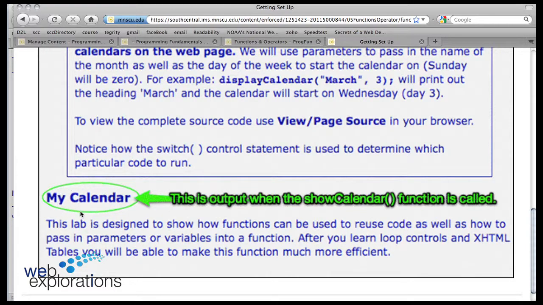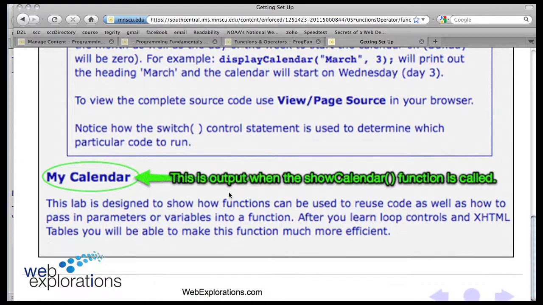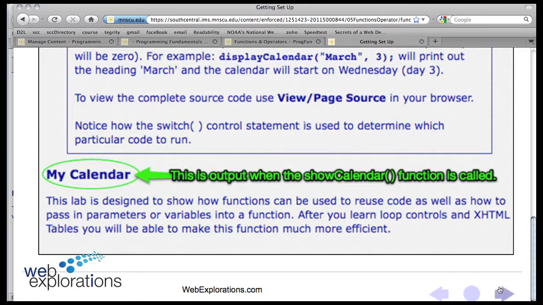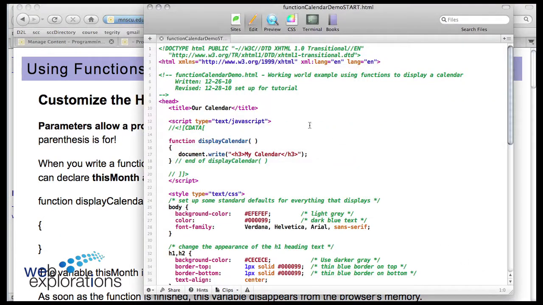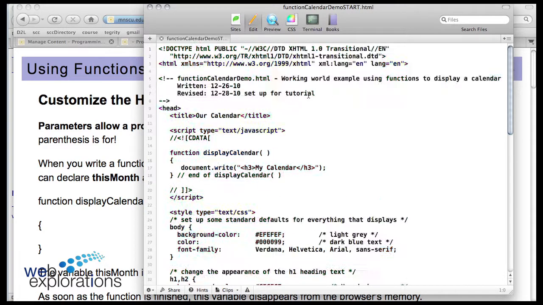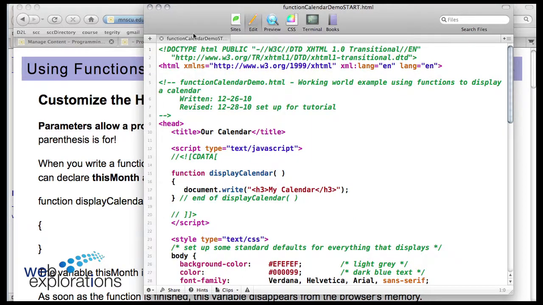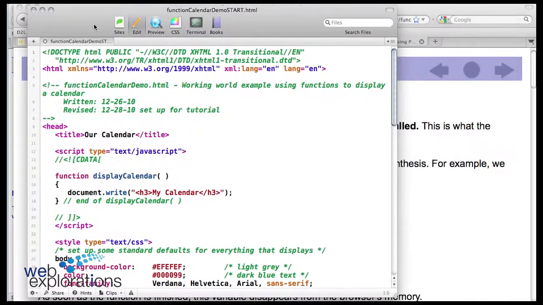And this is the output. When you run the setup program, this is the output you should see that comes from the function. So here's a quick code view walkthrough.